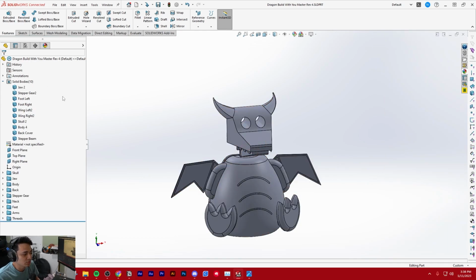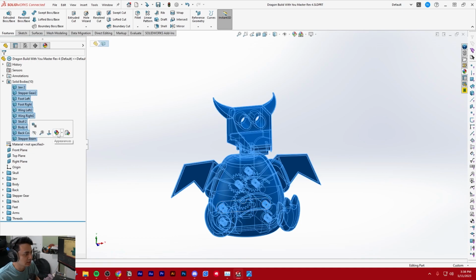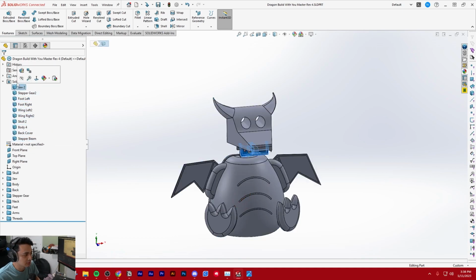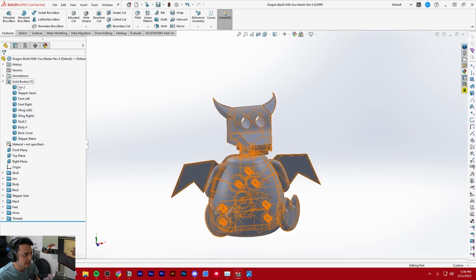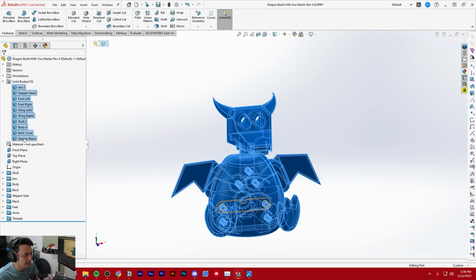But the way that you change it is you can change a whole component, and you could also change just a face or one particular part. But for now, my dragon's going to be all one color. So I'm just going to go to the solid bodies folder and highlight all of them. I'm holding shift and then just click the first one, hold shift, click the last one. And then I'm going to go to appearances.